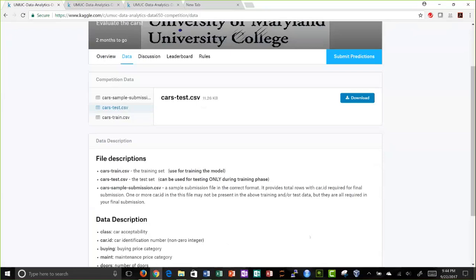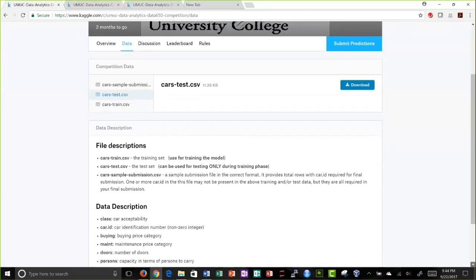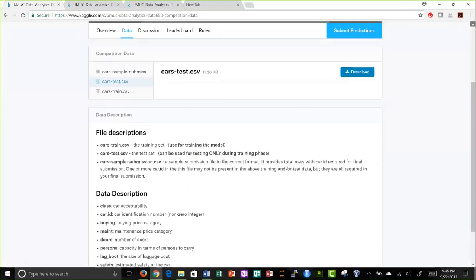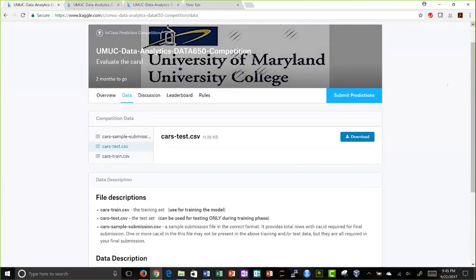So this data set does not have many fields. It has class, car ID, the buying price, maintenance price, number of doors, capacity in number of persons, luggage boot, I'm sorry, and safety, the estimated safety of the car. So just very few fields here, and I believe there are not too many rows as well. So it's a pretty simple data set from that perspective.